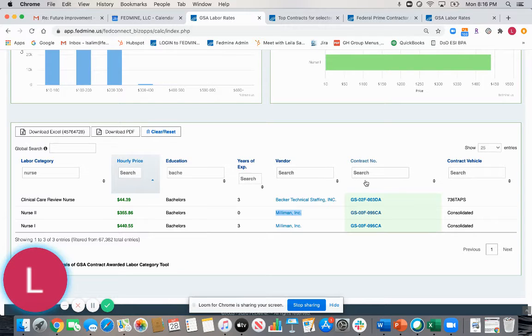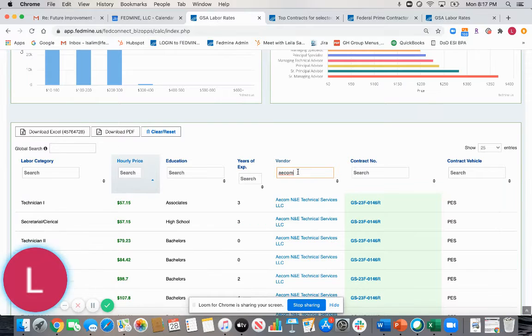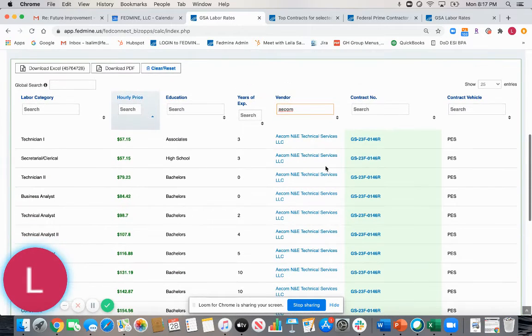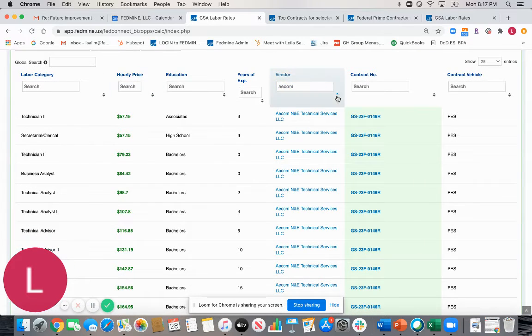So there's also a way to search by contract number. You can type into any of these columns really, and the last column will show you which contract vehicle was used for that procurement. So I'm going to just reset and then search by vendor. I'm going to type in AECOM, and then it's going to populate with all of the categories that come from that AECOM company. You can sort this as well.